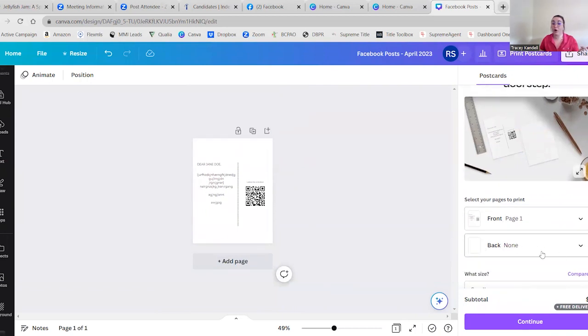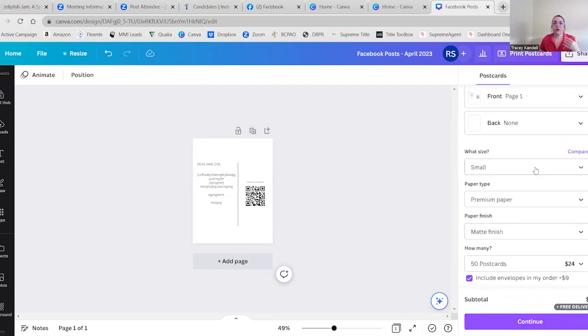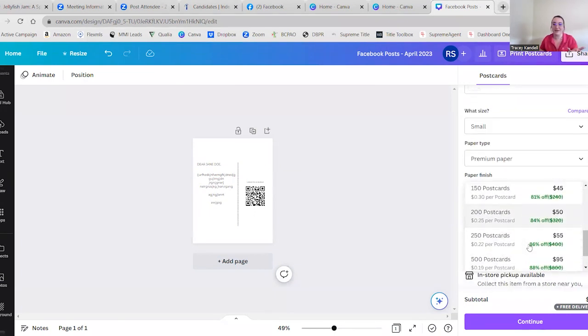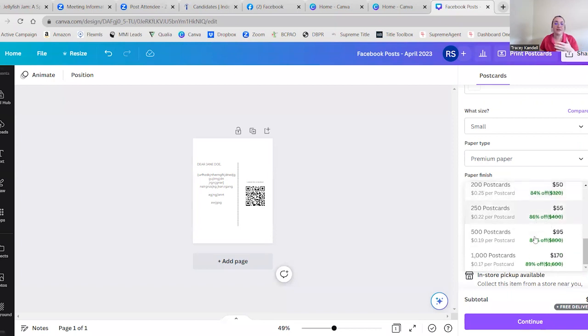You have a front and you also do have a back page. So you can put like your logo on there and that kind of thing. You can choose the size, choose the type of paper, choose the finish, and then check this out. I laugh at this all the time. Like it's never not on sale. Just so you know, like you're seeing this as if it's on sale. It's always on sale. So no panicking that you're going to miss the opportunity for 86% off. It's always 86% off.